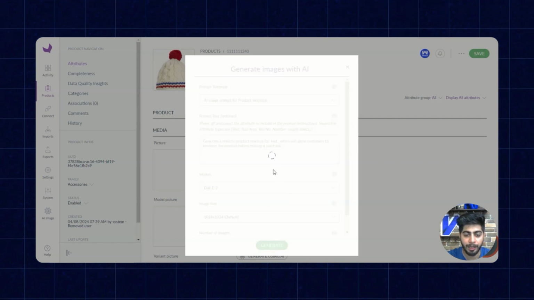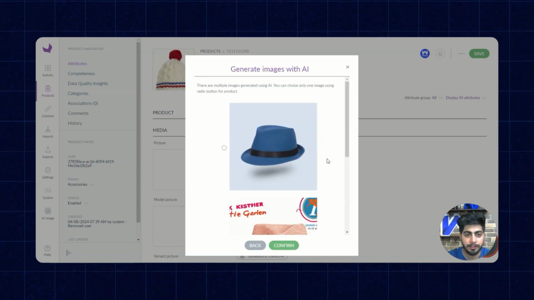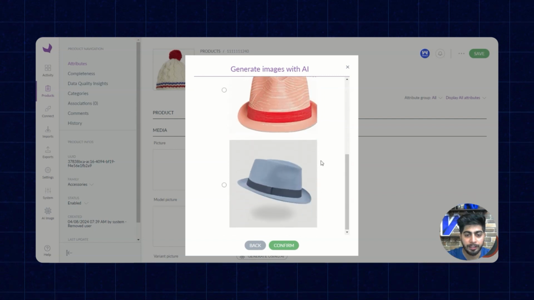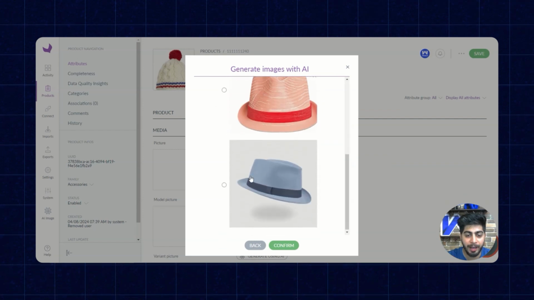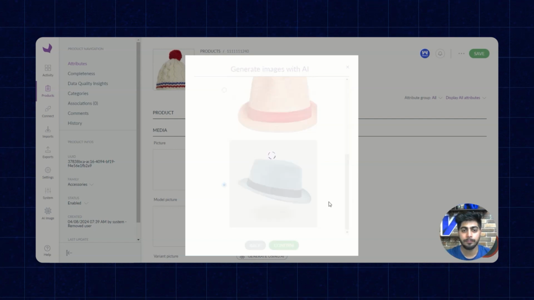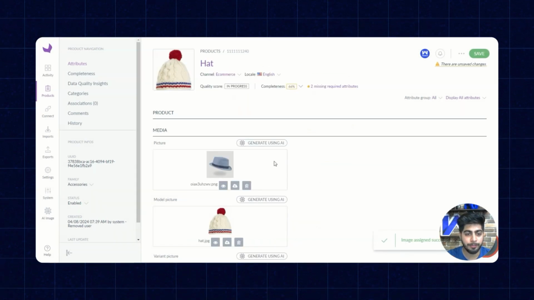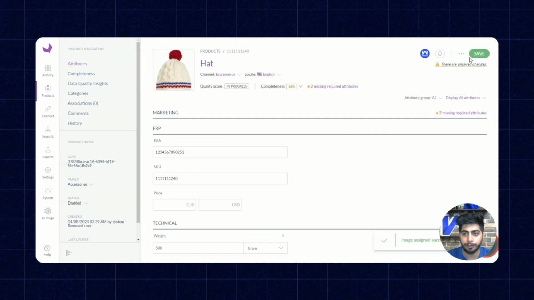Again, it will take some time to load. We'll wait for it. So yeah, this is how generating images with AI will work. It has perfectly created 3 images of hats, and we have the option to select one and click on confirm. So the image has been assigned successfully, and we'll click on save here.